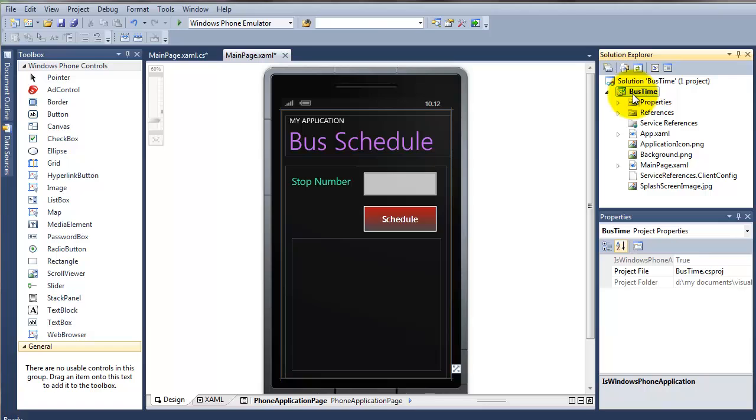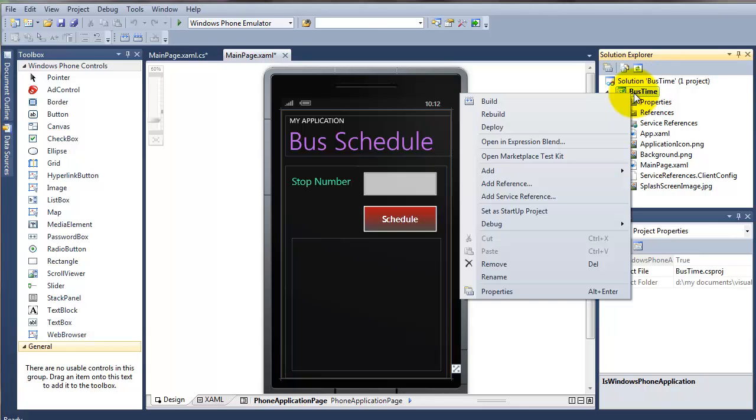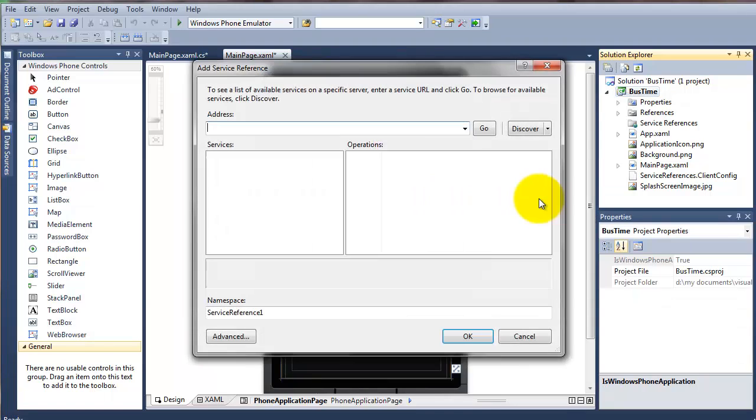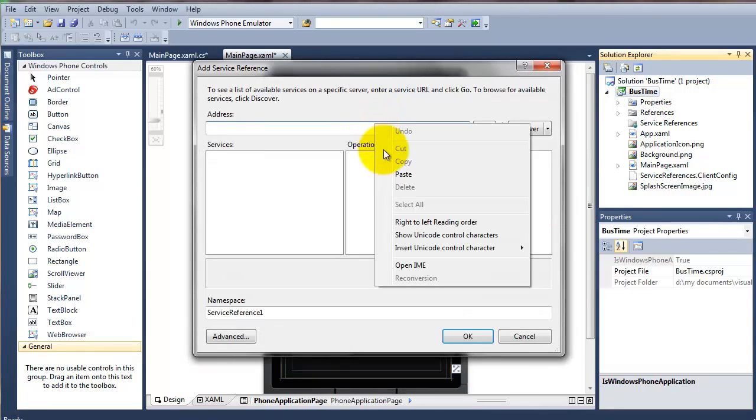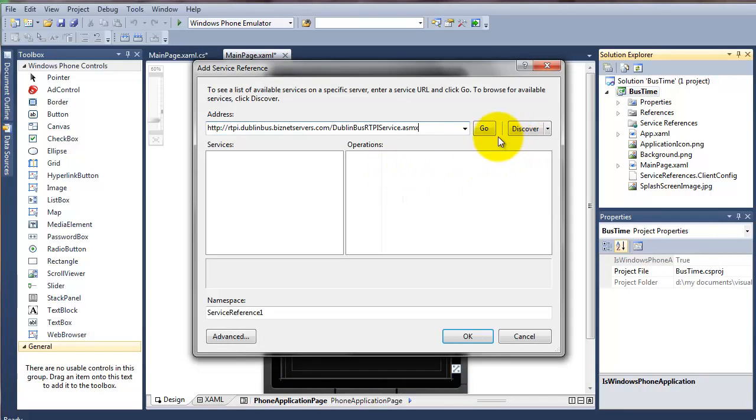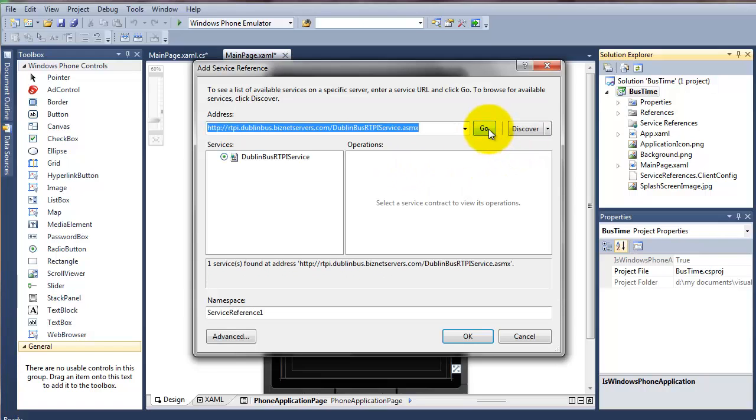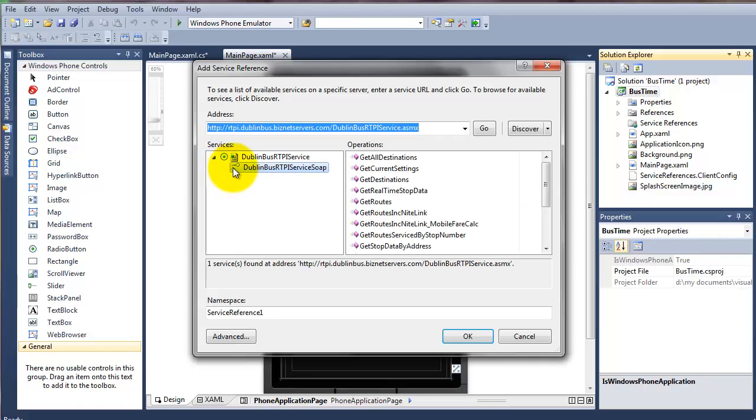I'll come up here to the solution name, right-click it, and come down to Add Service Reference, and paste the URL into the pop-up box that comes up and click Go. There you can see it's picked up the service straight away, and if I click on that you can see they're all in there as methods. Again, I can use any of these depending on what type of application I'm going to write.